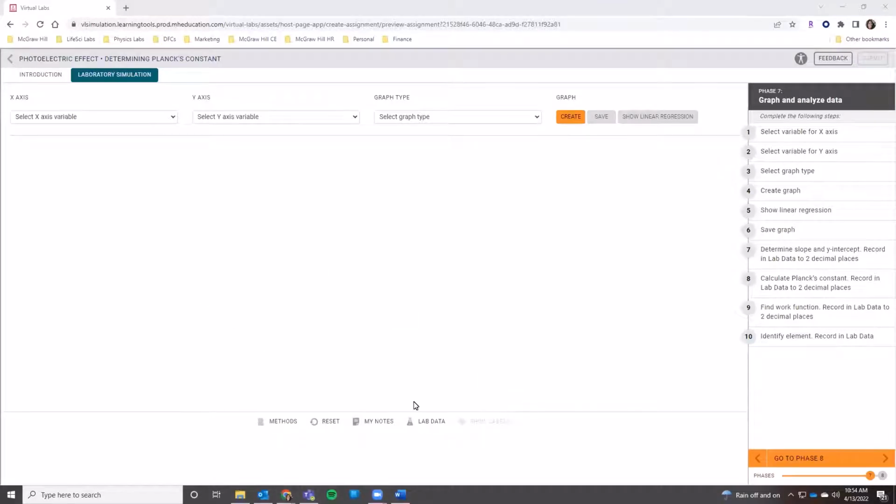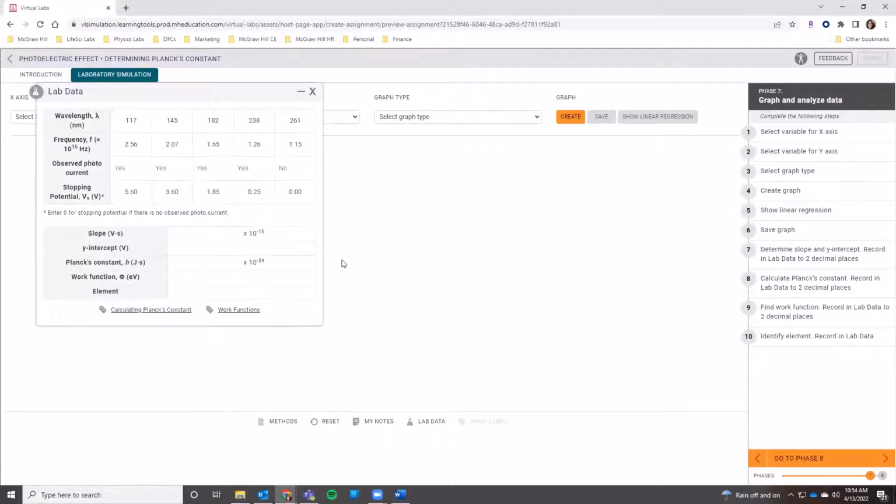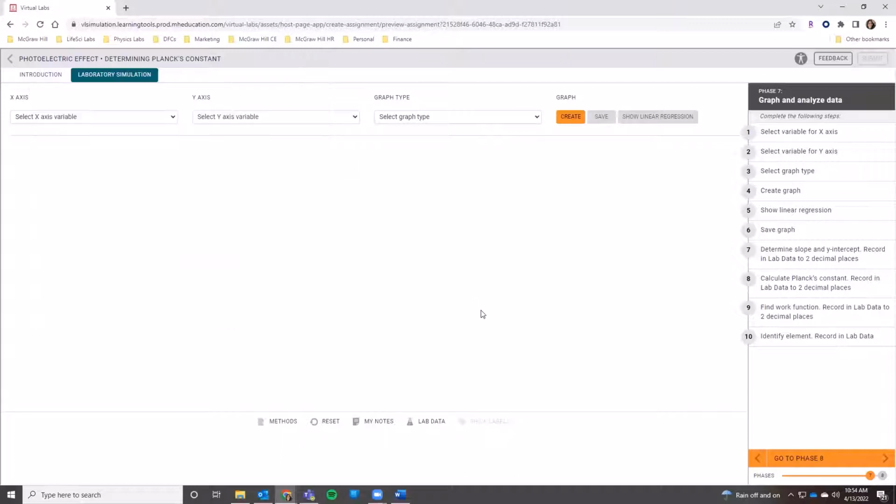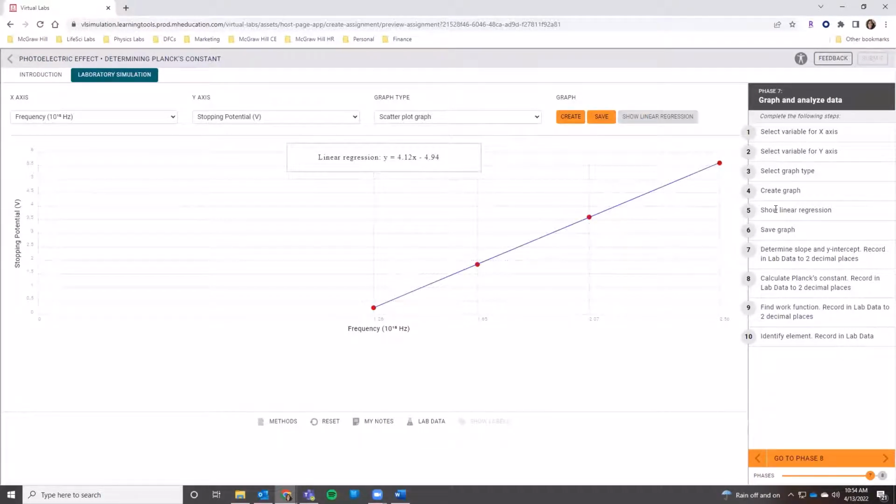Okay, so I went through each of the additional phases for each additional wavelength and recorded and calculated the relevant data. So you can see when I pull up the lab data window, that data sheet is complete. For each simulation where it's appropriate, there will be a graphing phase at about this point. Once the data has been collected, students are prompted to select their x-axis and y-axis variables and to create the relevant graph. In this case, for step 5, we're also prompted to show the linear regression so that we can see the line and the equation for that line there.